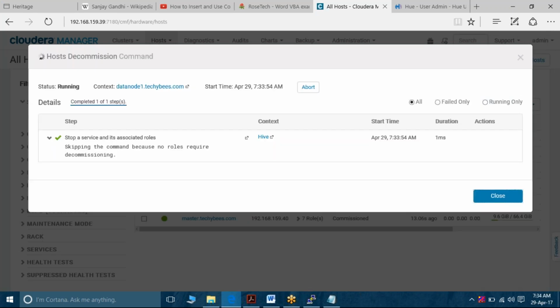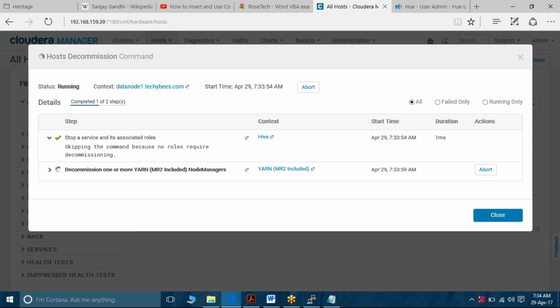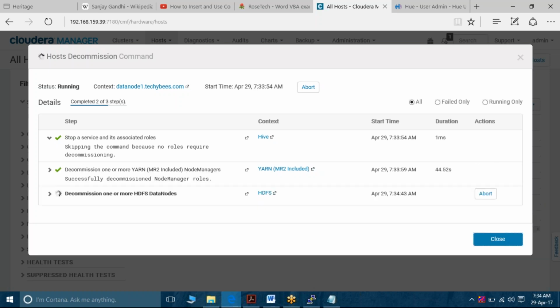So as part of this decommissioning, what is happening? It is first stopping the services that are running on that node. Are you getting the point I'm saying here? And then decommissioning of your YARN and then decommissioning of your HDFS. Then only are you able to remove that node from the cluster. Now this process may take several hours depending on the number of blocks present on that particular host. Of course, here we don't have too many, and it will not take much time, but still it is a time consuming process. I think I have kept one big file.